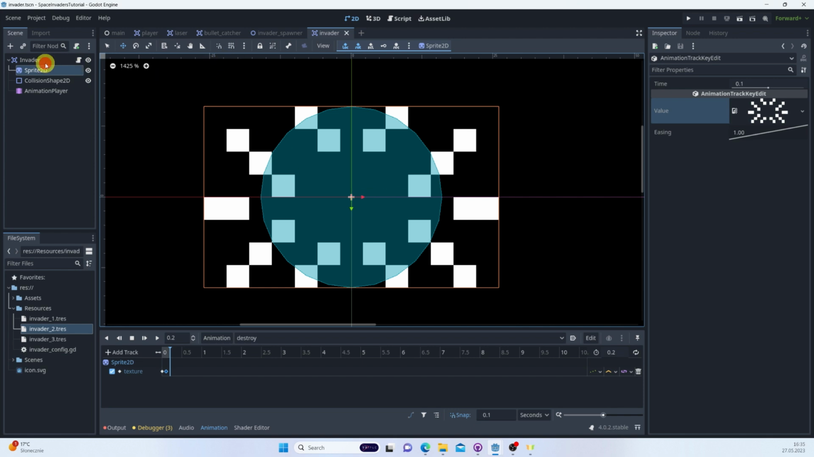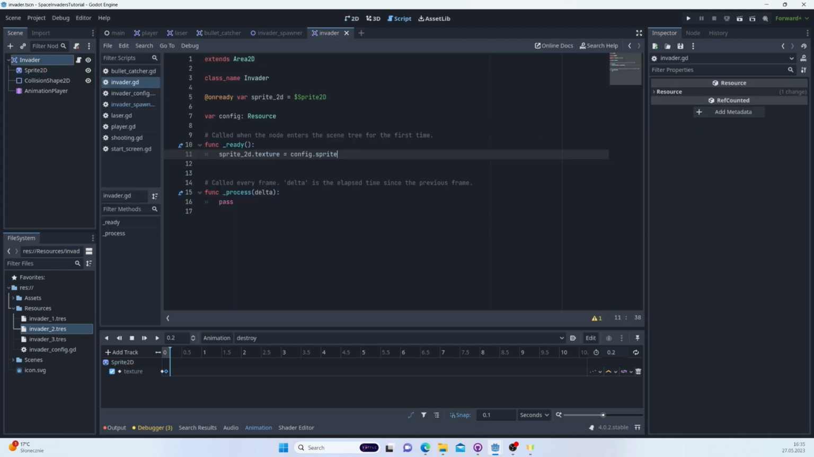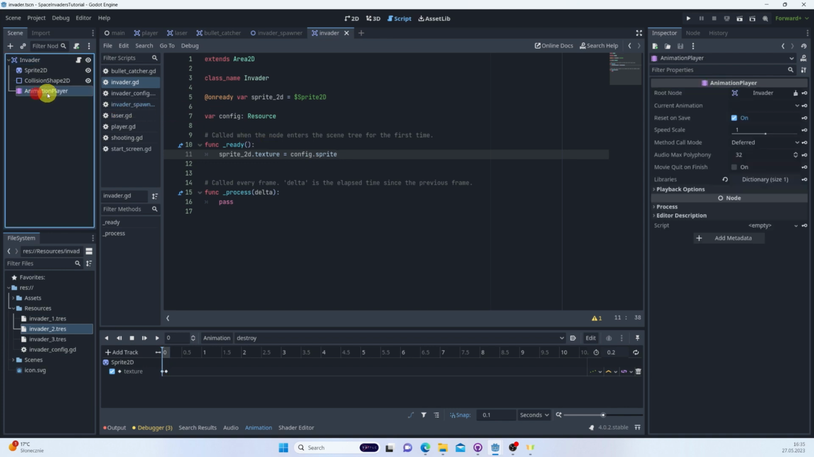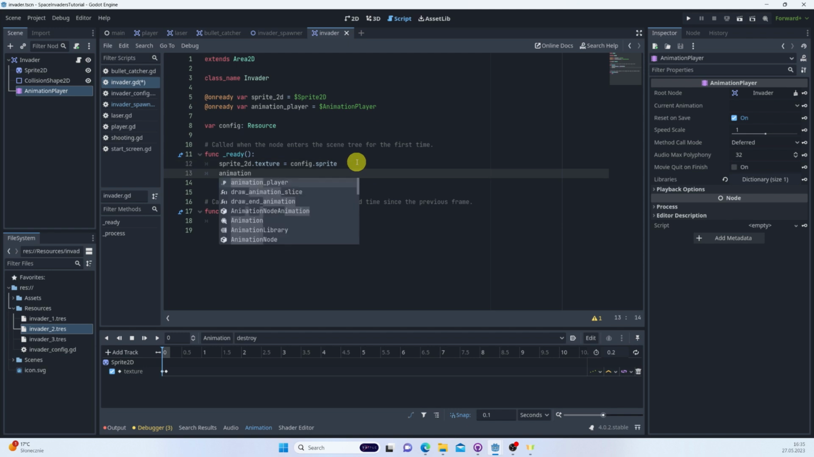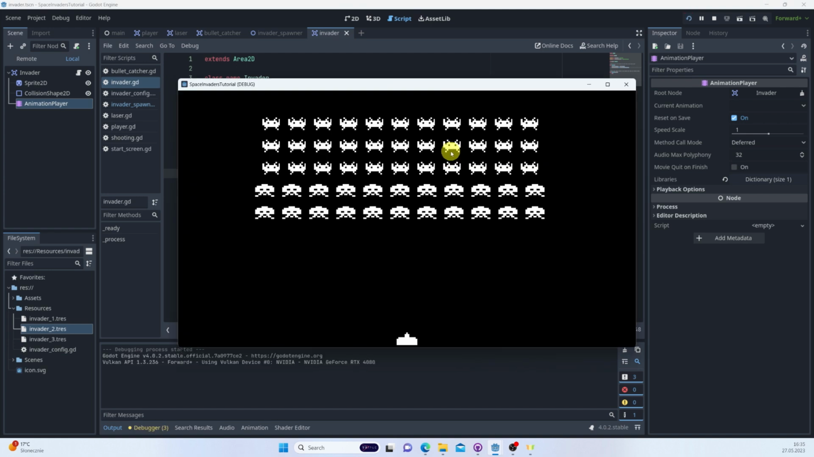Perfect. Going back to our invader, what we need is the reference to the animation player. So drag, hold Control, let go, and we have that. And on ready, I'm gonna say animation player play config animation name, and that basically should make them animate.